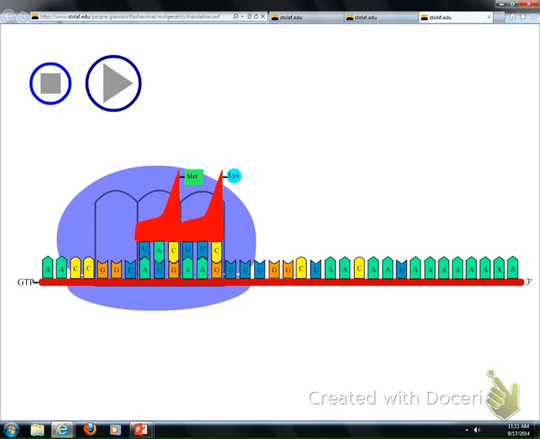Now what happens is that the ribosome will facilitate the formation of a peptide bond between this amino acid and this one. So what type of anabolic reaction forms peptide bonds? A real specific type. We lose a water molecule. Dehydration synthesis. So we're going to get a dehydration synthesis reaction occurring between methionine and lysine.